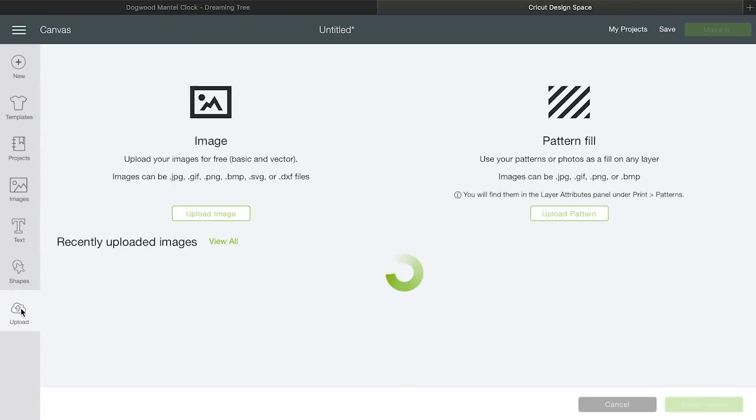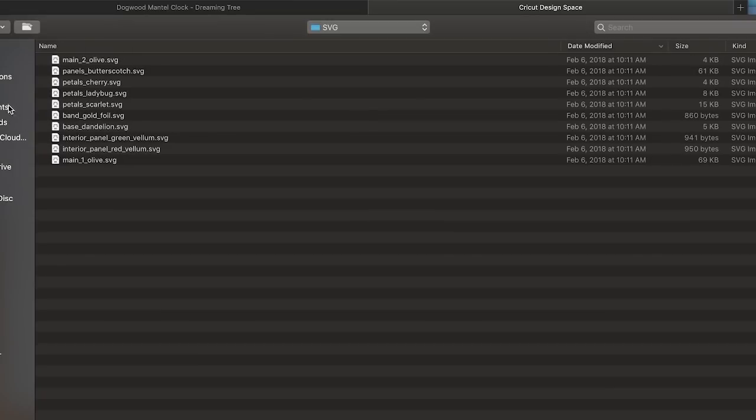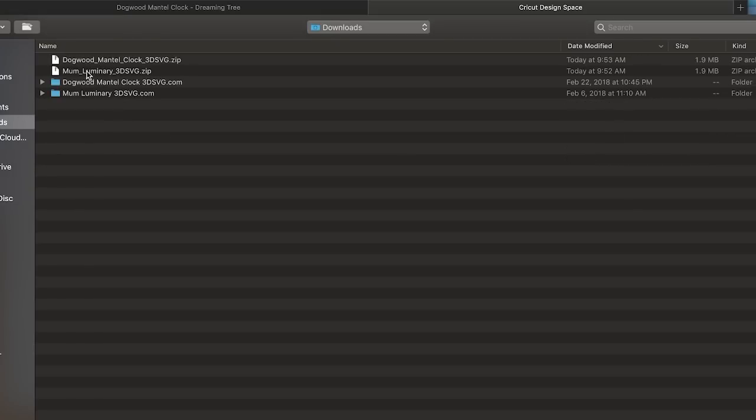We're going to go into Design Space and upload all the files for the dogwood mantle clock. I'm going to go into my downloads folder. Here you can see the difference on a Mac between a zip file and an unzipped file. Over here on the right-hand side, it says zip archive. You're going to see the same thing on a PC. It will say zip, zip file, zip archive. Now you know it's unzipped because it looks like a regular folder, and it even says folder.